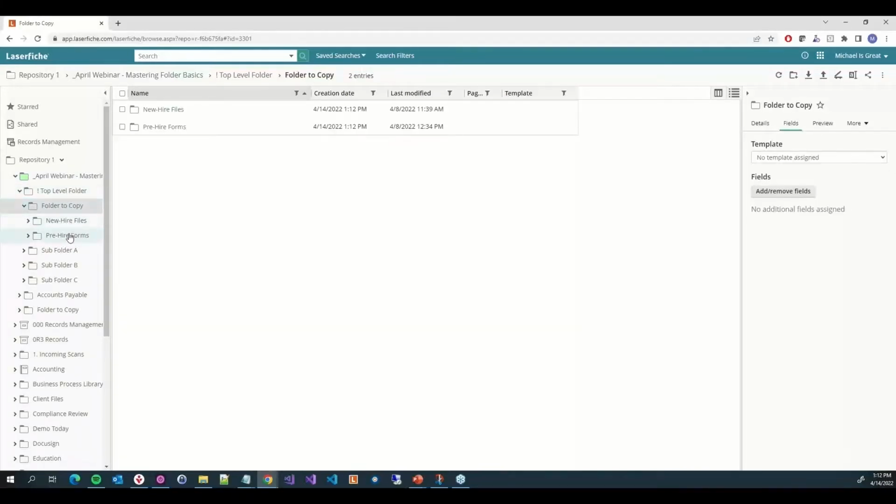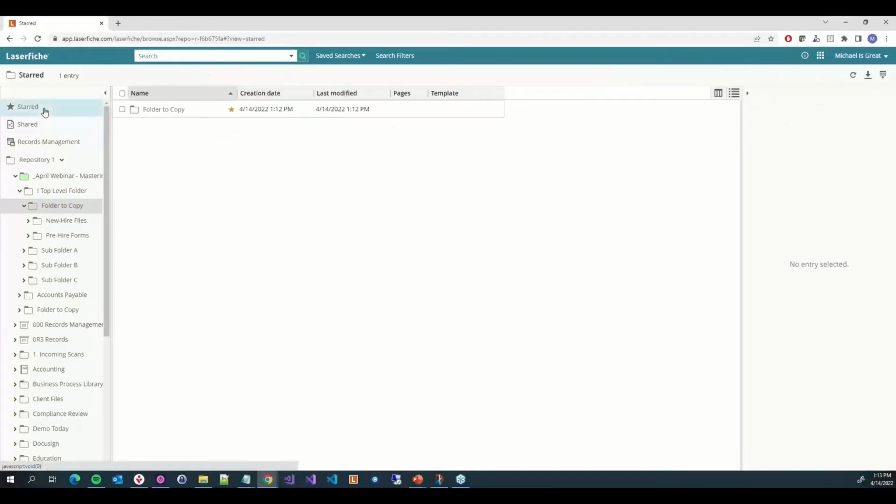In this sample, we only had 2 subfolders, but this comes in to be very useful if you have a large number of folders or a nested folder structure that you would like to quickly copy and paste. We can also star folders using the star icon, and those will then show up under your starred entries, allowing for quick and easy access to that folder.